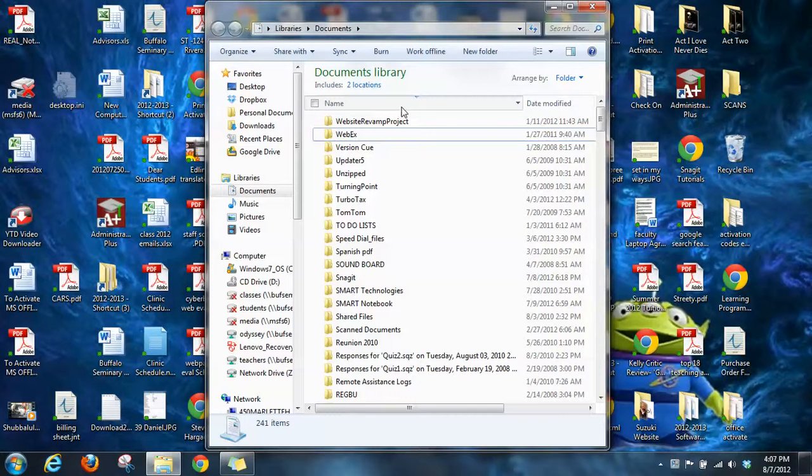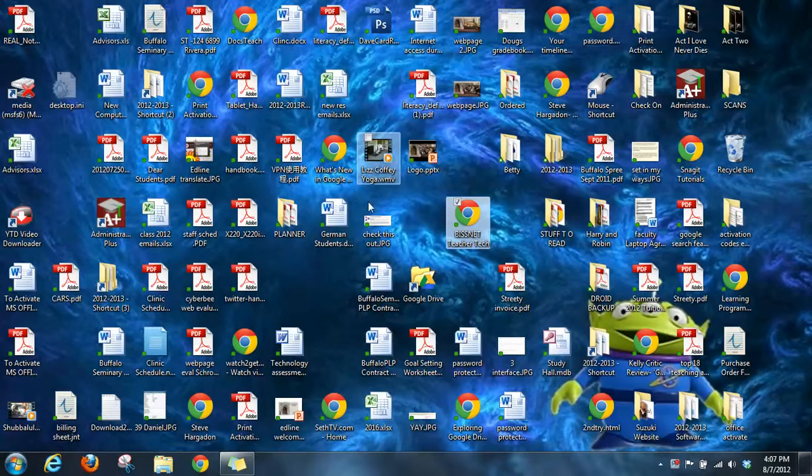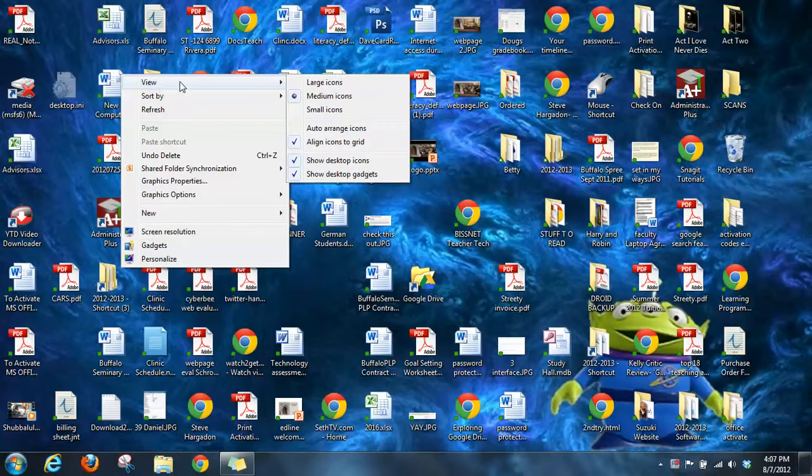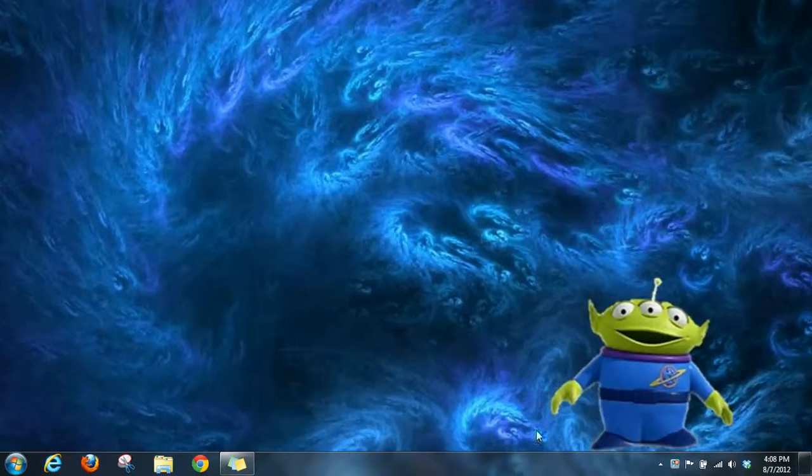Okay, after that we looked at your screensaver, the difference between the desktop background and the screensaver. My desktop background is this. I can actually make these icons disappear so you can see this better. If I right click on the desktop, say View, I'm going to uncheck Desktop Icons. Now you can see this is my desktop background.